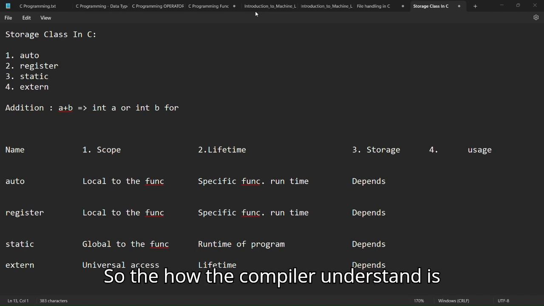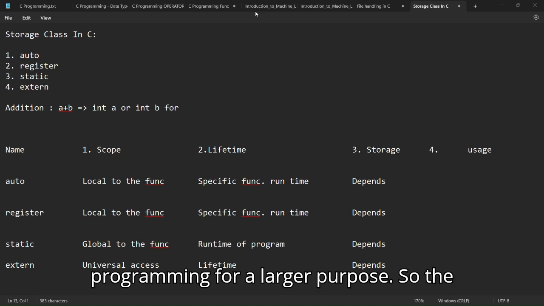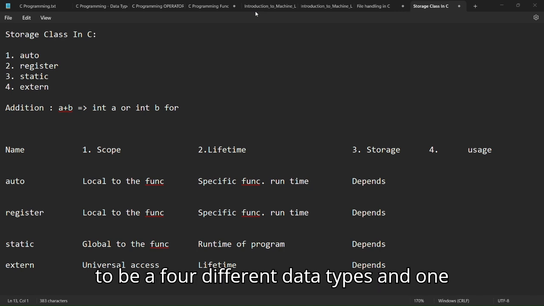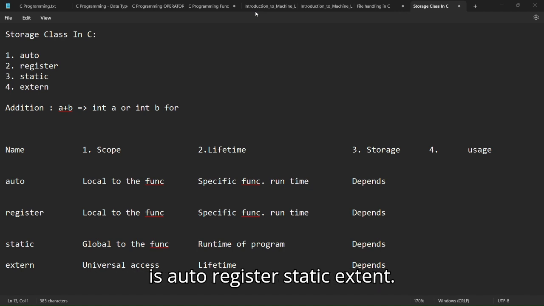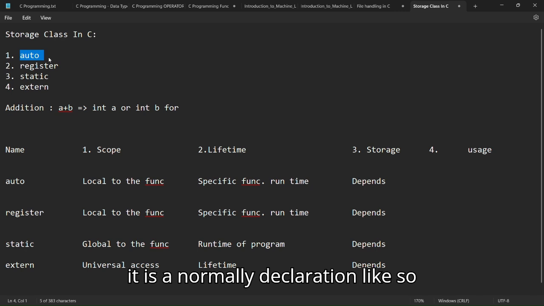So the way the compiler understands this is using storage classes. The storage class is an important one whenever you are doing large scale programming for a larger purpose. So storage classes in C come in four different types: auto, register, static, and extern.